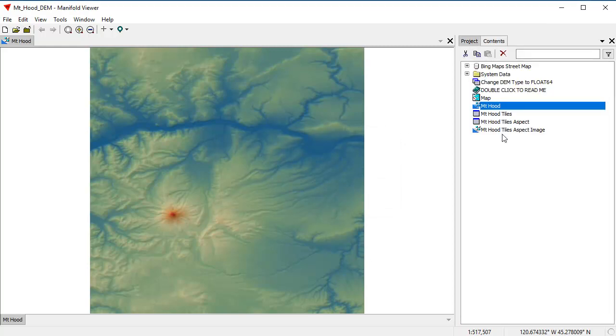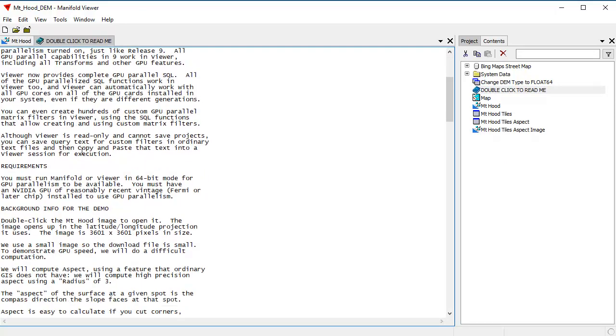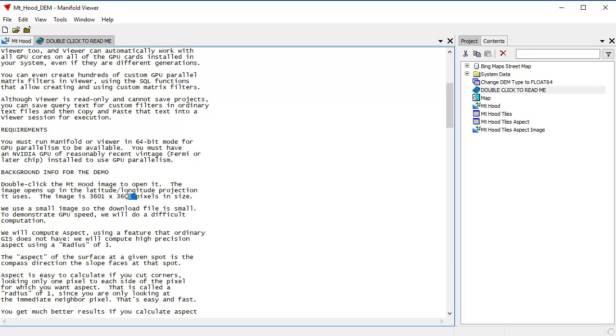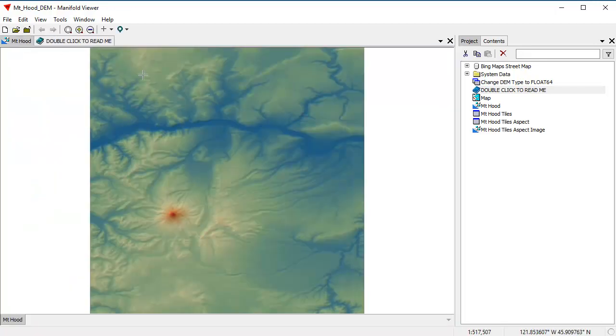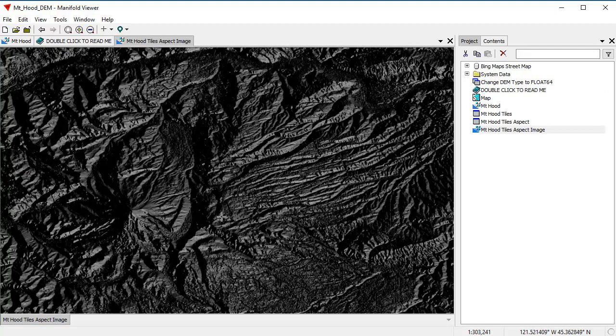If I go back here to look at all the comments here, let's double click to README. Let's see, this I believe is a 3600 by 3600 pixels in size, the image. And running that created this Mount Hood tiles aspect image. So it's showing us which direction, that is north, south, east, and west in grayscale, that the terrain faces in the various elevations.